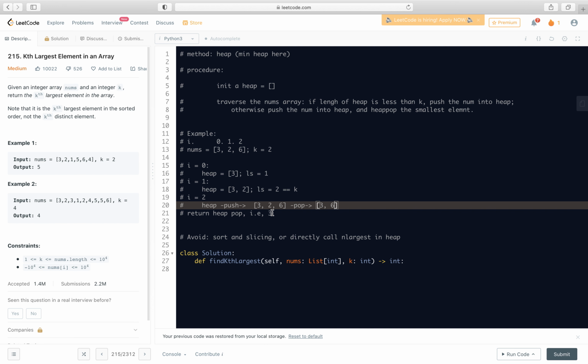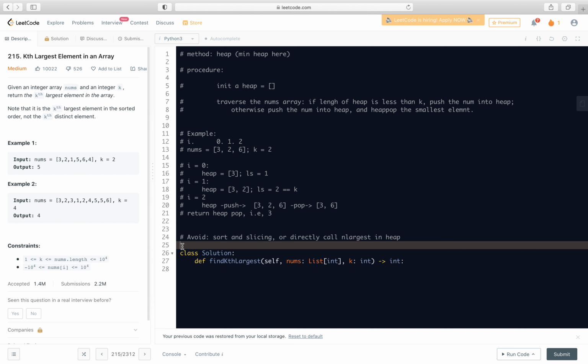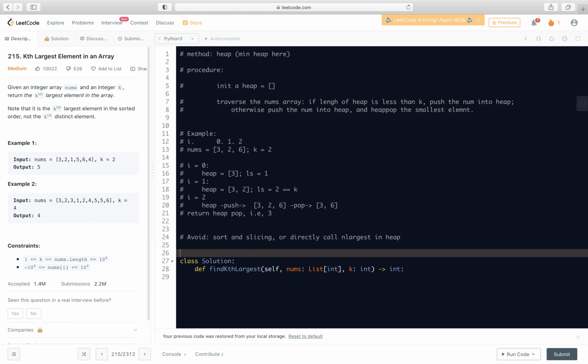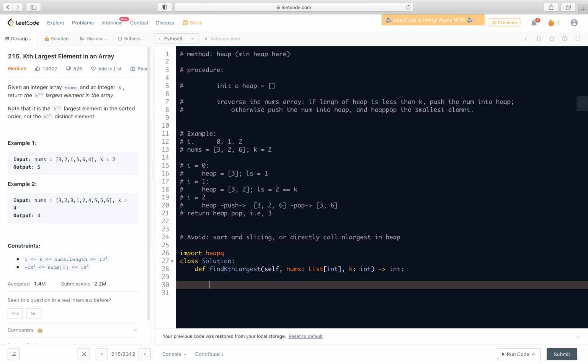What we get is 3, 6 actually. Finally we return the heap pop, in other words 3. So that's the whole procedure. It's sort of straightforward, but it's good to look at the heapq module through this example.